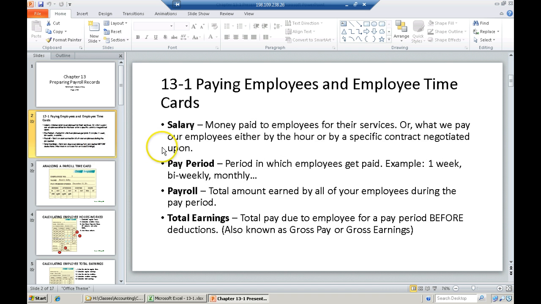To go over some terms here, when we talk about salary, that's basically what you pay your employee. For example, if someone makes $50,000 a year, that's their salary. That's what the company is paying them per year, plus whatever other benefits come along with that job. You might be making $10 an hour. That's your salary. So when we talk about salary, this is what you pay your employees.